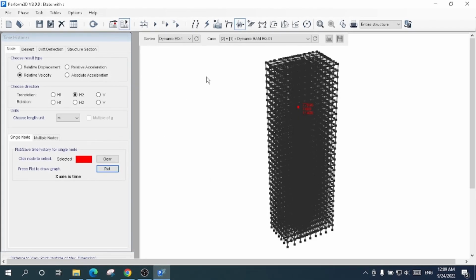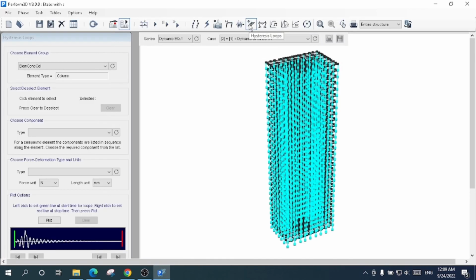So now I'm coming here to the hysteresis loops. About the columns, beams and shear walls, you will see it from here. You will select that element and you will just plot. It is very simple, we can just plot the loops.